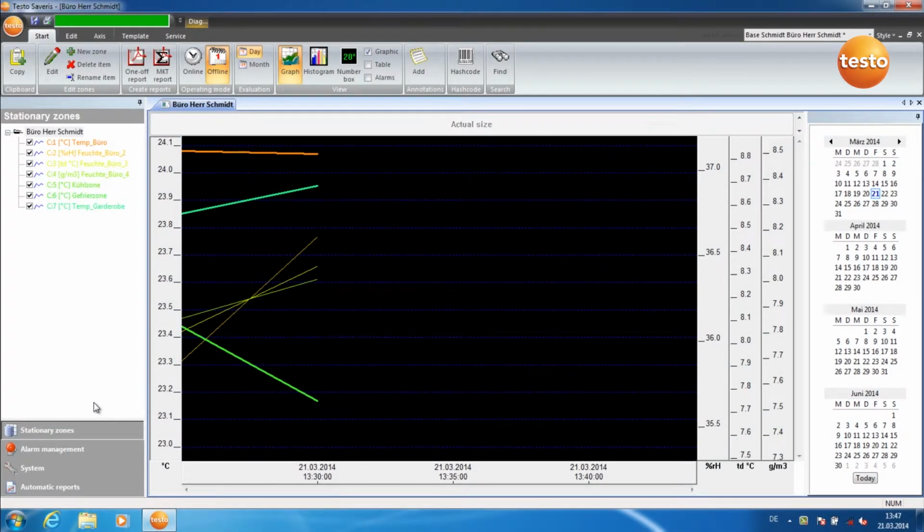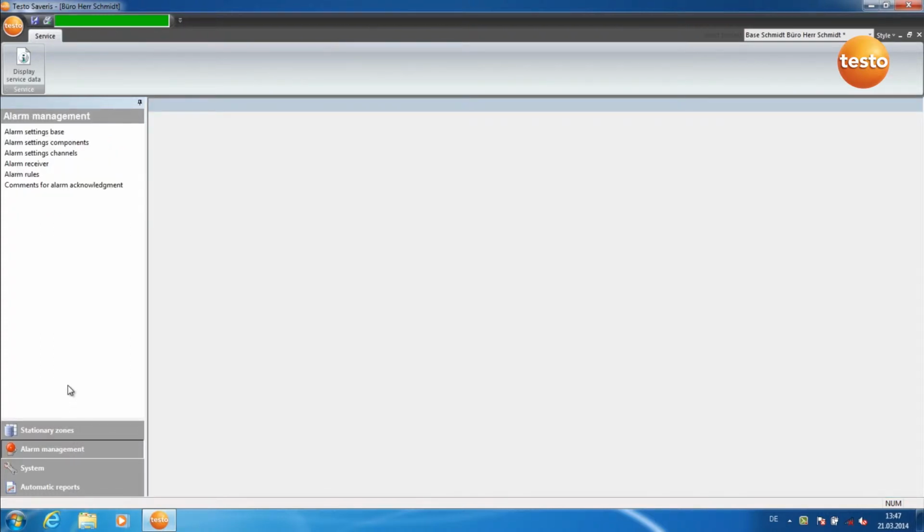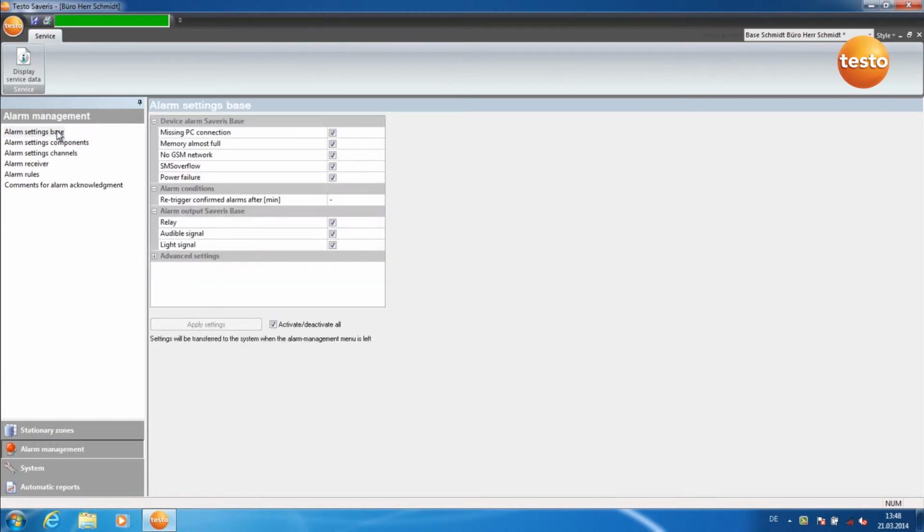Today I'm going to show you how to set alarms for the Testo Saveris Base. Click on Alarm Management and then on Alarm Settings Base. Under Device Alarm Saveris Base, you can define the events for which the base issues an alarm.